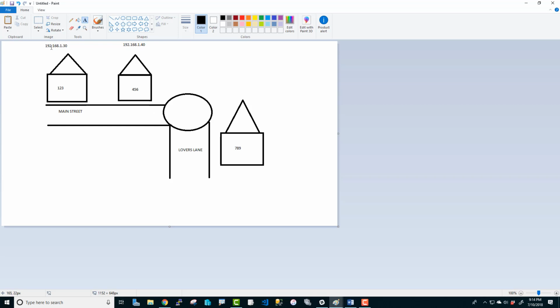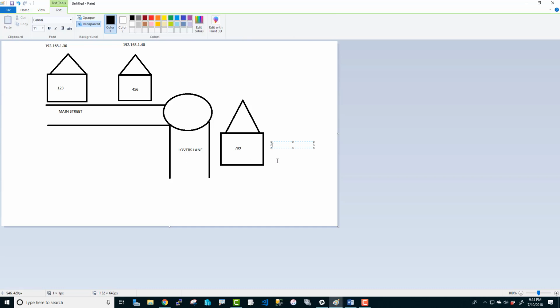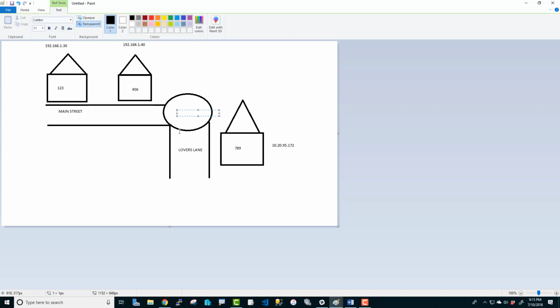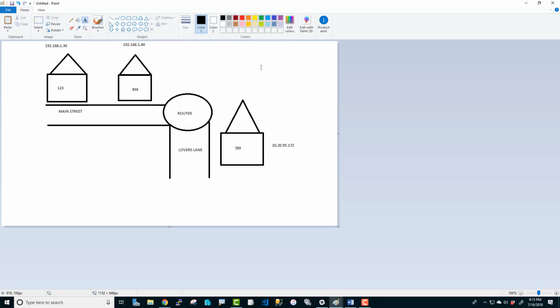Let's say we're now on 192.168.1.30, which is on Main Street, and we're trying to get to this machine down on Lover's Lane, which may be something like 10.20.95.172, something like that. Our computer could quickly identify, hey, this is not on my network because I know I'm on 192.168.1. I need help getting to this network because a switch isn't going to get it done. That's what a router does. So I'm going to label this little circle here router.